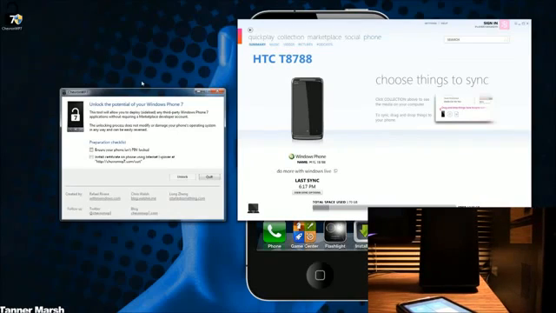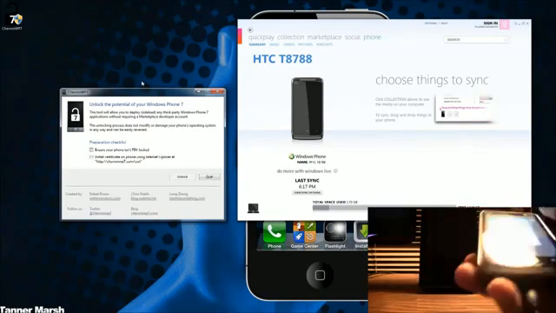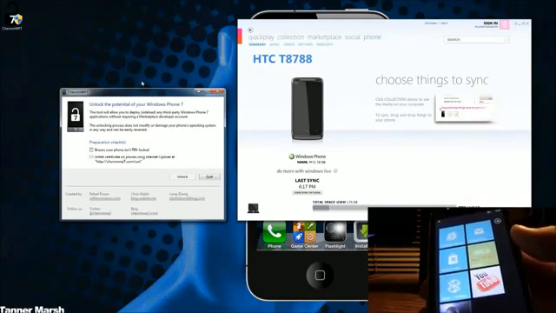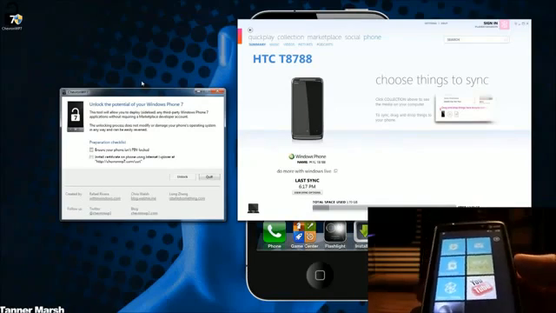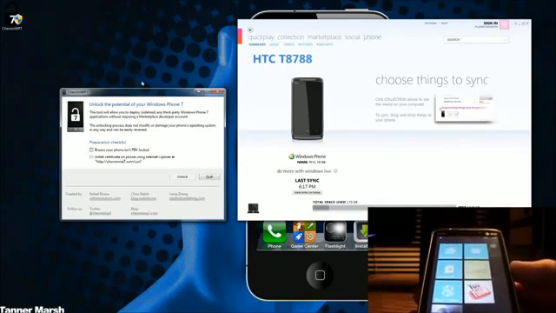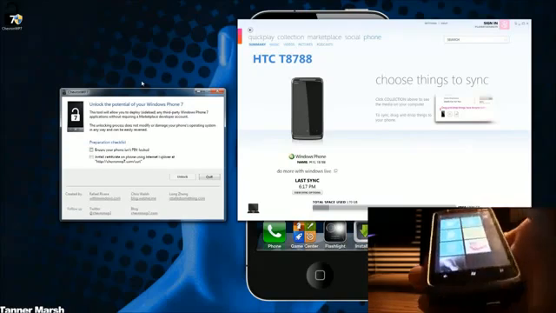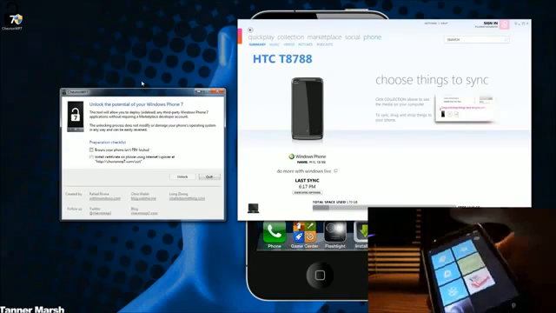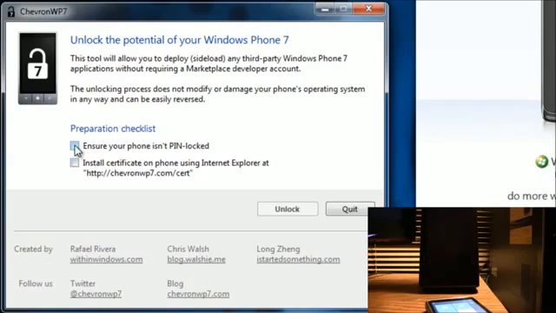Once you've loaded up the Chevron wp7.exe, make sure that you are at the home screen on your Windows Phone 7, and that it is not pin locked, meaning that it does not have a passcode. Again, just make sure it is at the home screen, then check both of these check marks on Chevron WP7 and hit unlock.